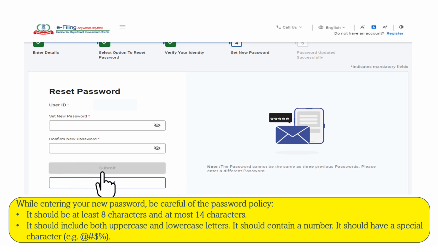Please ensure that while you're entering your new password, it should be at least 8 characters and at most 14 characters. It should include both uppercase and lowercase letters. It should also contain a number and a special character.